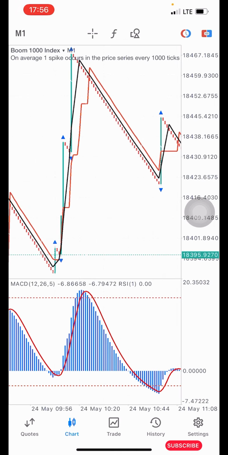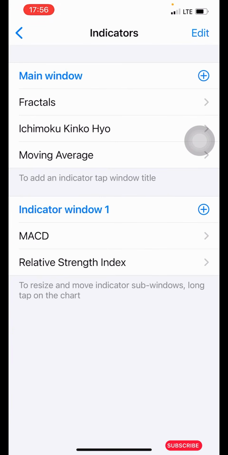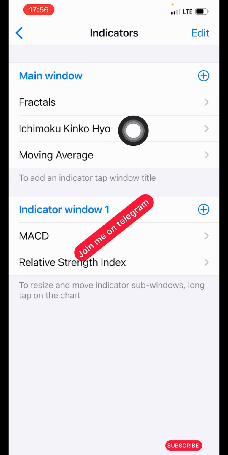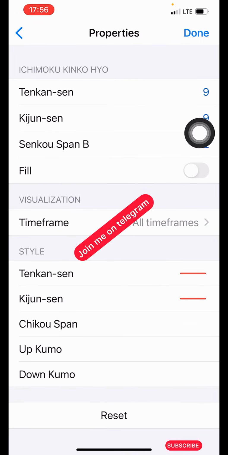First of all, we click on this F icon here. After clicking on that, to search for the Ichimoku, you click on this main window plus icon and search for your Ichimoku. Now these are the properties for the Ichimoku. You make it 9, 9 and 52. You unfill it. The time frame is all time frame.